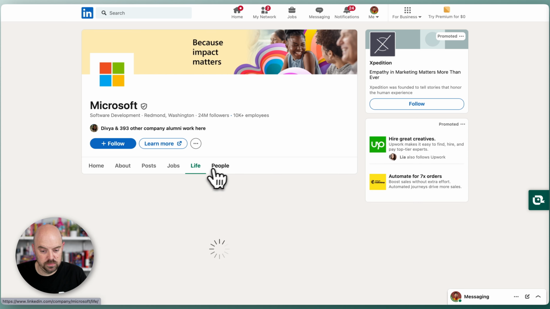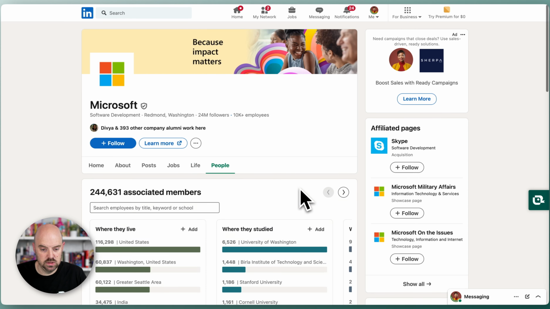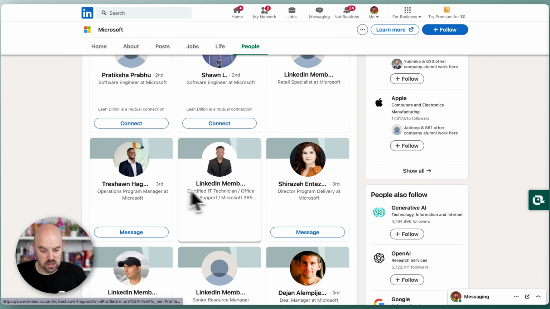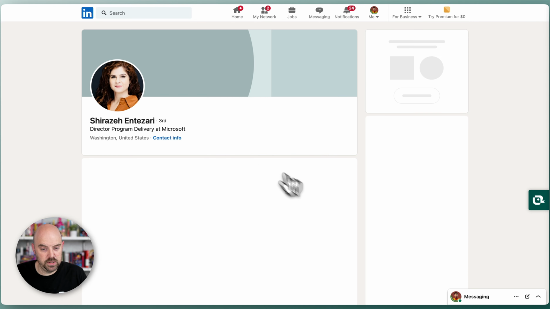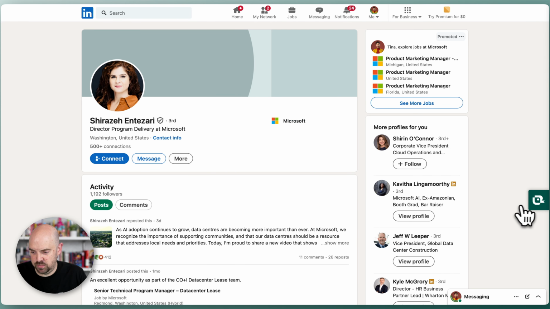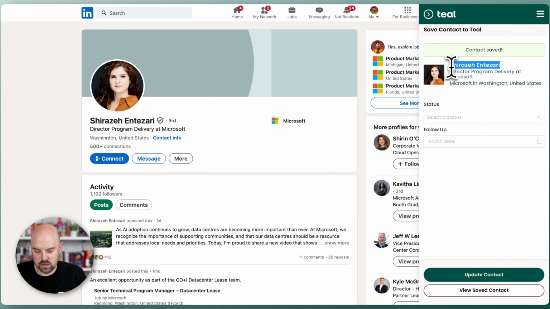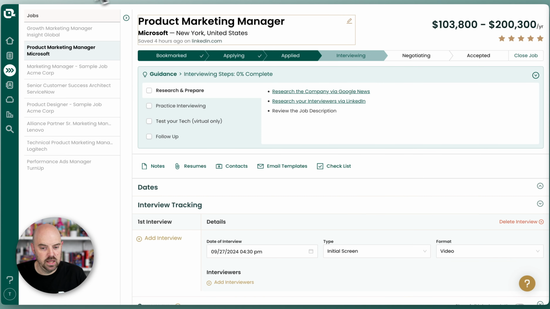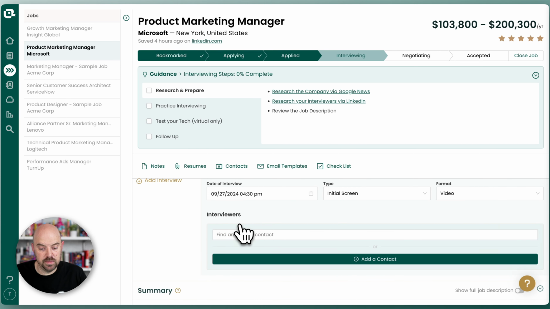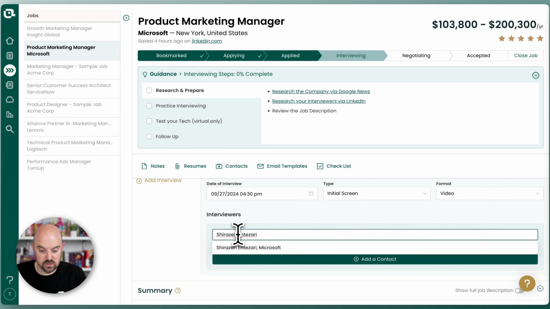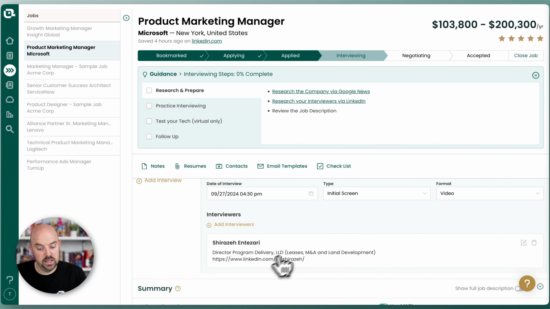Let's do people. I'm just going to pick a person here. I don't know this person personally, but I'll go ahead and save the contact. I'm going to copy their name so I don't mistype it. If they are the person I'm interviewing with, I could paste their name in, and there they are. That adds them into my tracker and who I'm interviewing with.